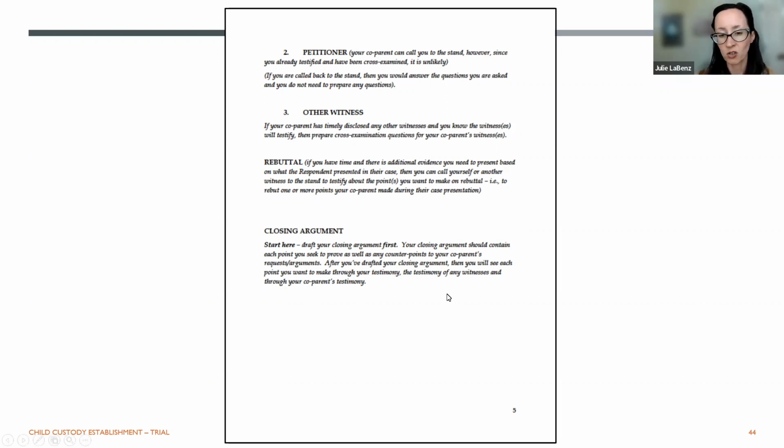And when you're drafting your trial outline, it can be helpful to start with your closing argument to really bring everything together and give you the big picture of what you're looking to do during the trial. So I recommend you start there, but you don't have to. I just find that that is a very helpful way to start.